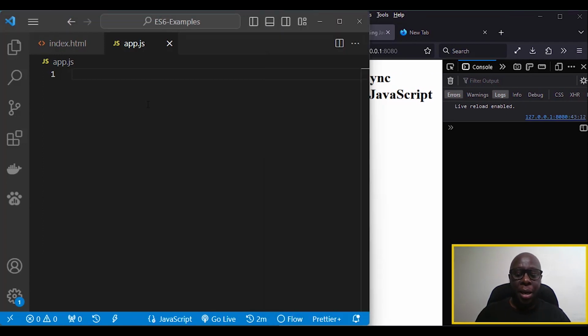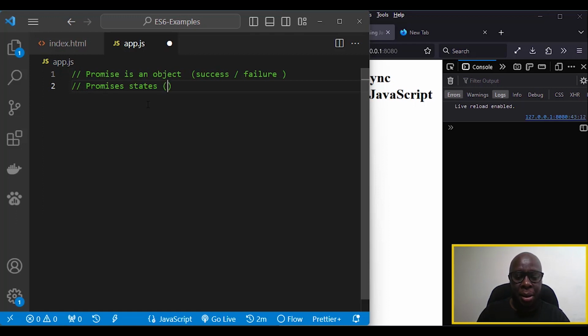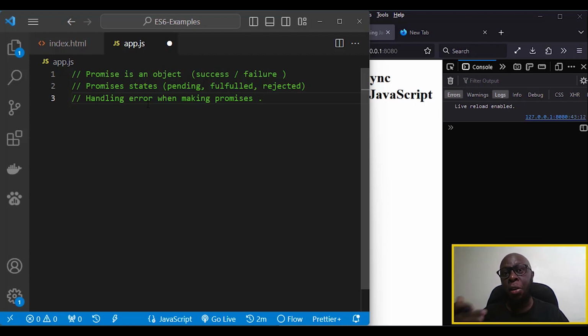I'll begin with the first concept, which is that a promise is an object, and the object represents an outcome of either success or failure. The second thing that we need to know is promises have states, and the states can either be pending, successful or fulfilled, or rejected. The third, handling errors when making promises. Since we said the promise is an object, it means we create the object. It has a method called then.